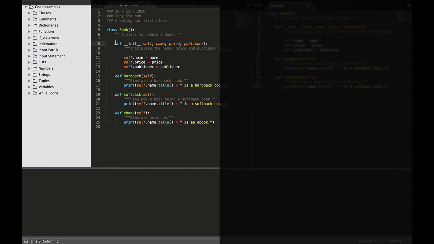The init method is a special Python method that runs automatically whenever we create a new instance based on the book class. This method has two leading underscores and two trailing underscores. This helps prevent Python's method names from conflicting with our method names. We define the init method to have four parameters: self, name, price and publisher. So here they are here.